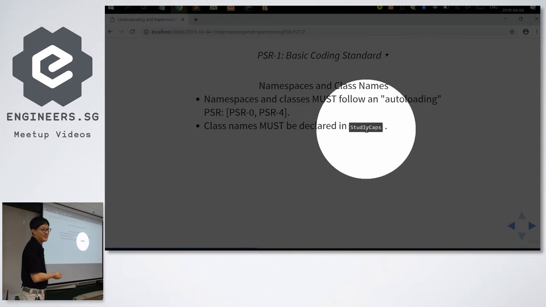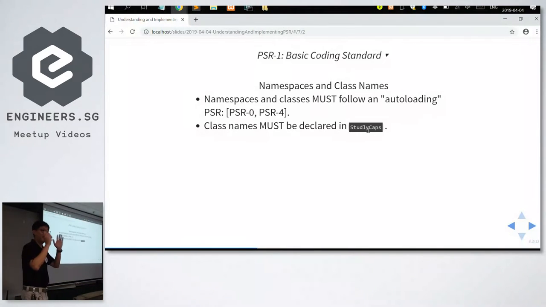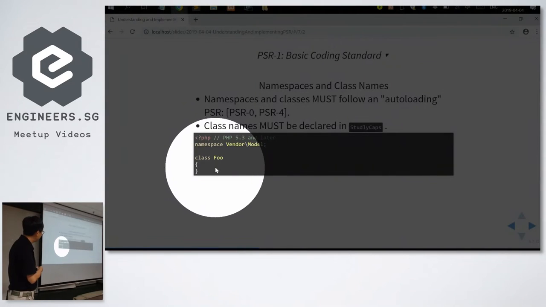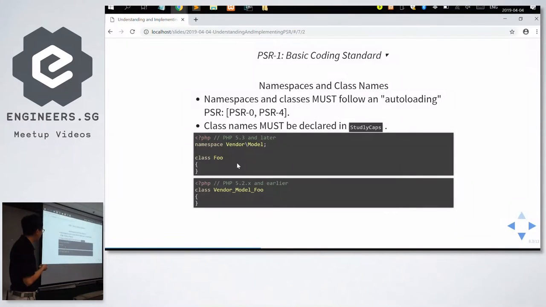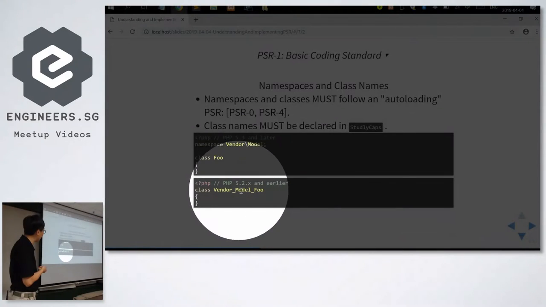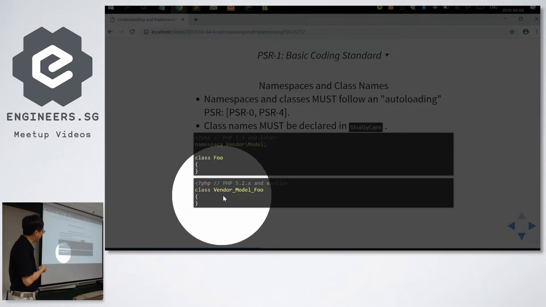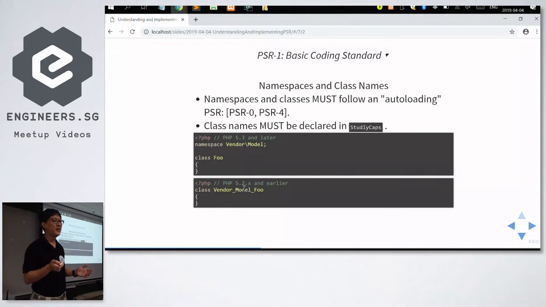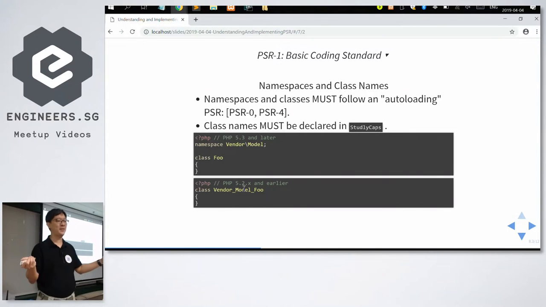Normally, we call it Pascal case. So, it starts with a capital letter and every subsequent word starts with a capital letter. So, this is an example. Class Foo, this is for PHP 5.3 and later. For 5.2 and earlier, your namespace will actually be using the underscore character. Okay, of course, I'm sure none of us here is using PHP 5.2 already.